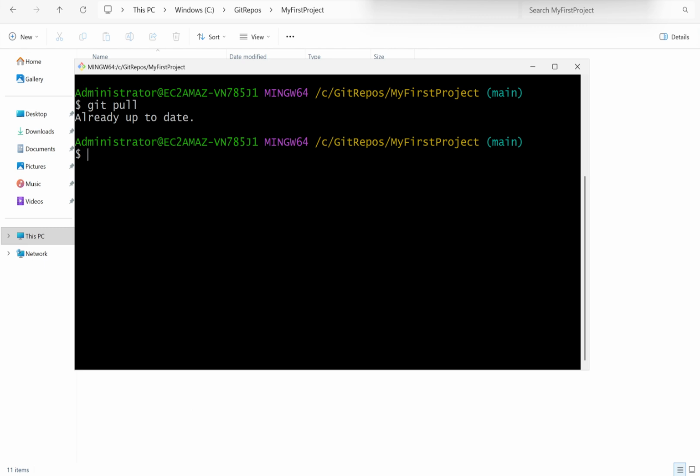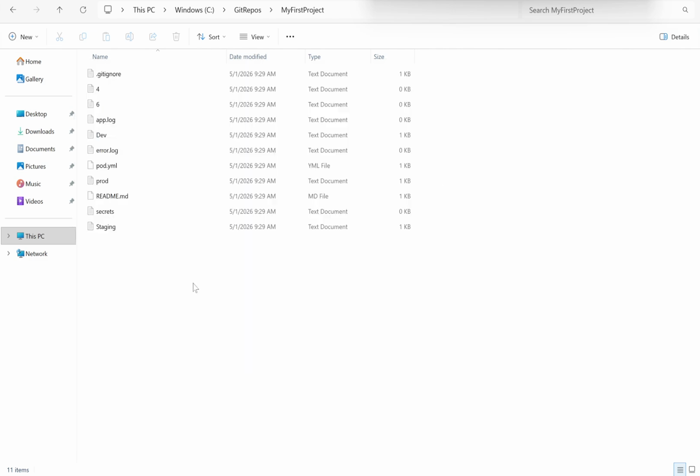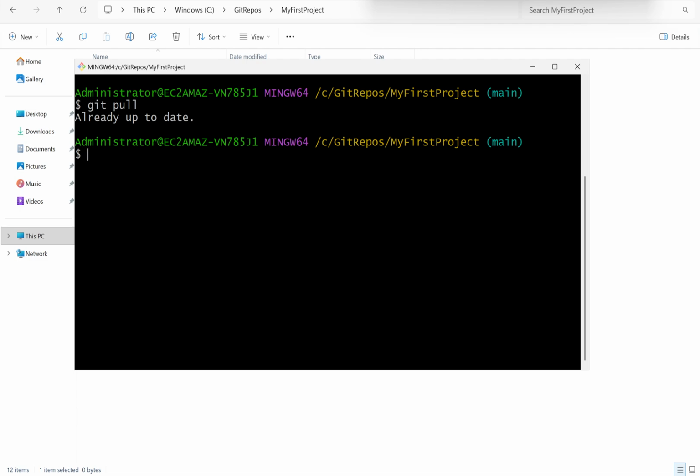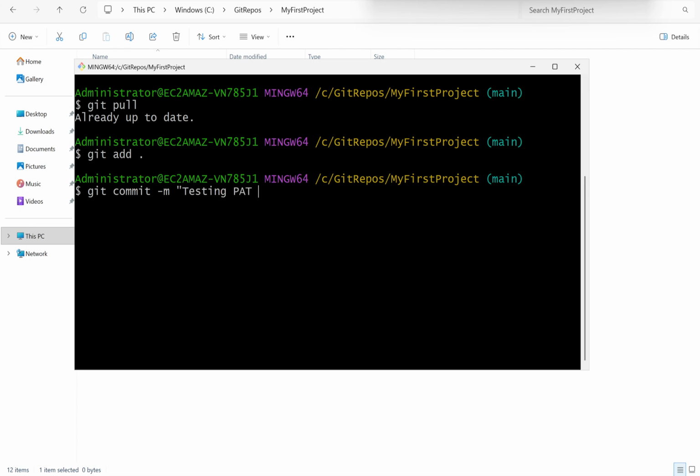Okay. First, I will create a file in the repository. So here I can say new file. I will name it pat authentication testing. Just a file, right? Okay, now I want to push that. git add . So it will be moved to the staging area. git commit -m "testing pat authentication".